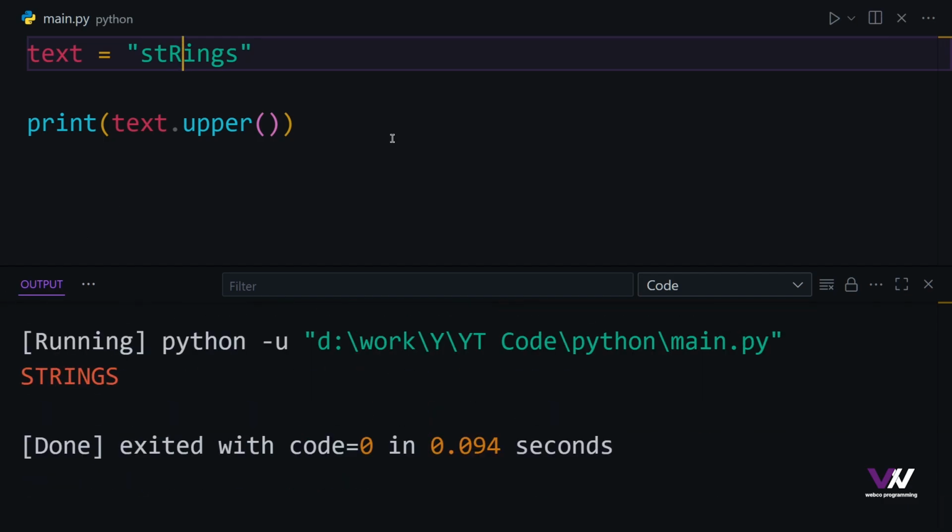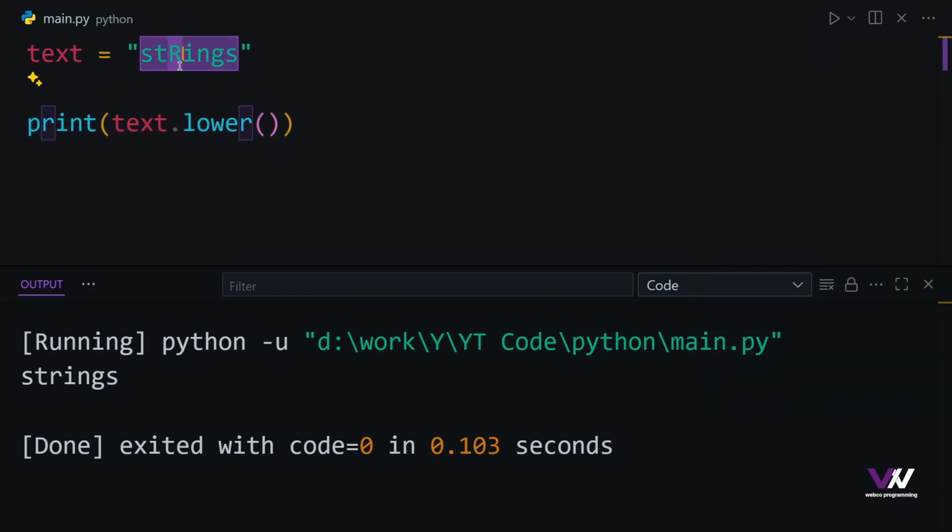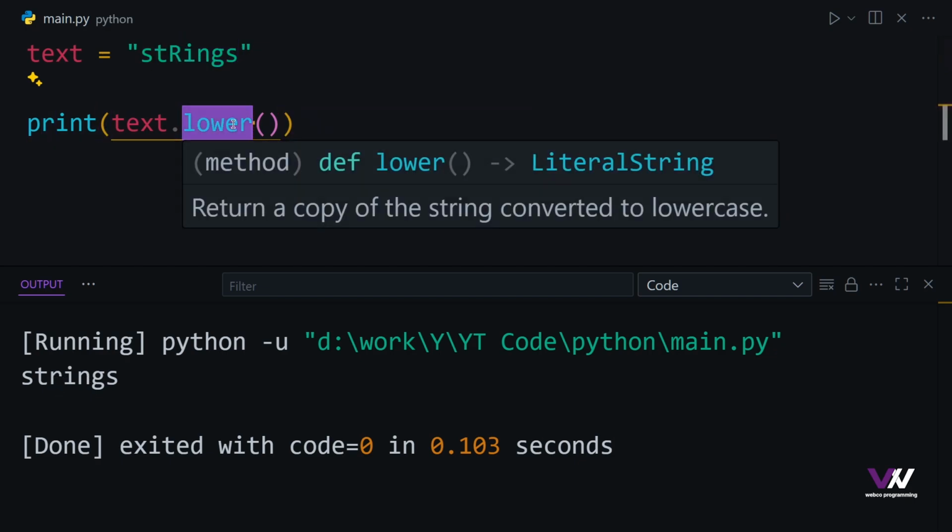And we got exactly the opposite, which is lower. If we run this, you can see all of the characters have turned into lowercase. Pay attention here, we got this R as uppercase, but when we printed that, we got this R as lowercase in our output. The other thing which is very useful that we have is capitalize.